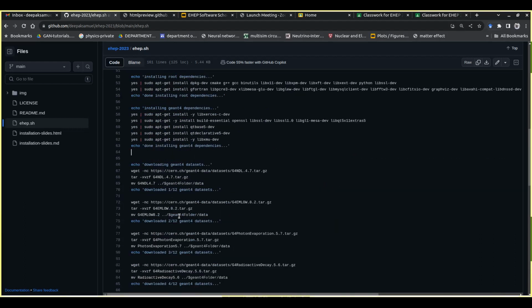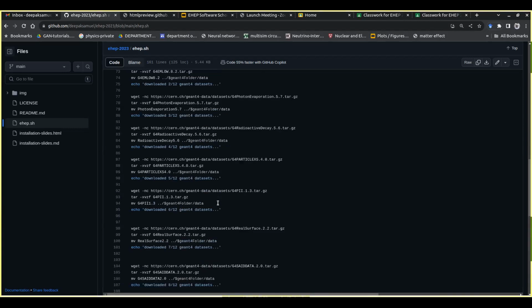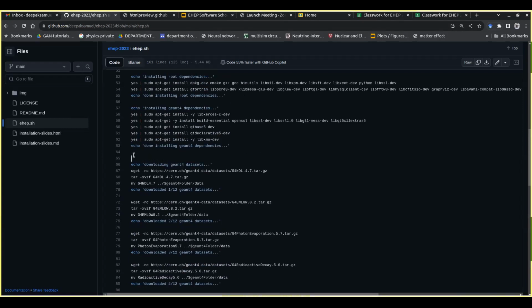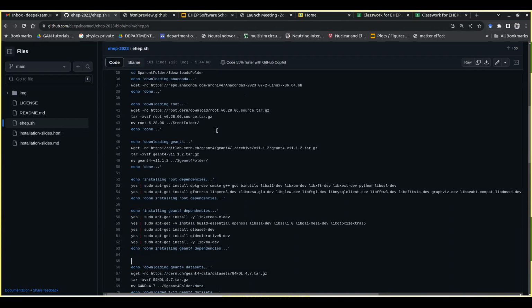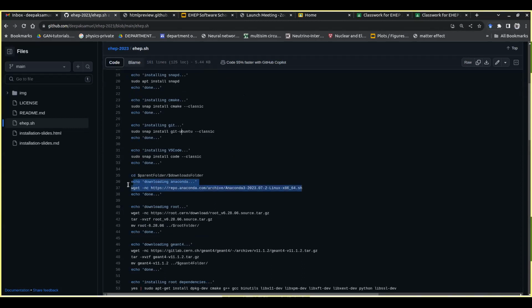And after that is the most important part where it starts to download the datasets for Geant4. As I told you, this is often the most time consuming part. You see that there are about 12 datasets, and sometimes it takes more than an hour to download them. What I suggest is, as you run the script, by the time it reaches line number 64, you might have downloaded all the software that is required. And it continues to download the Geant4 datasets. As it downloads the Geant4 datasets, we can go ahead and proceed to install Anaconda. In fact, this installs VS Code and Git for you, so you don't have to worry about it. So the only thing that remains is the installation of Anaconda. All right.